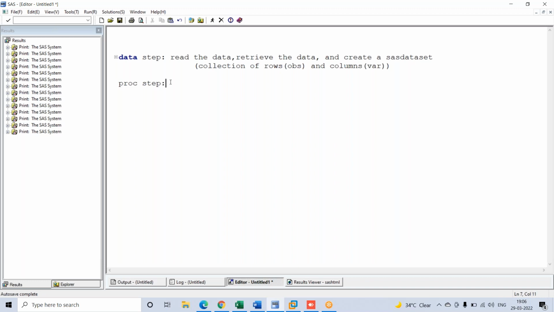Proc is to produce the result. Proc is to analyze the data. Proc is to produce the result, analyze the data, and also to process the data. So the main role of data step is to create a data set. The main role of proc step is to generate the results. Without proc, we cannot do the analysis. We cannot produce the result.